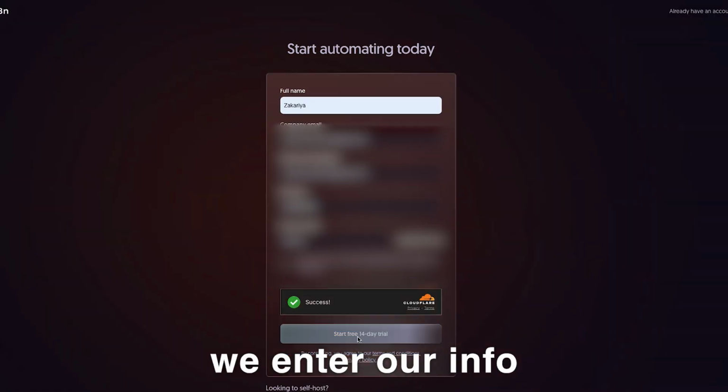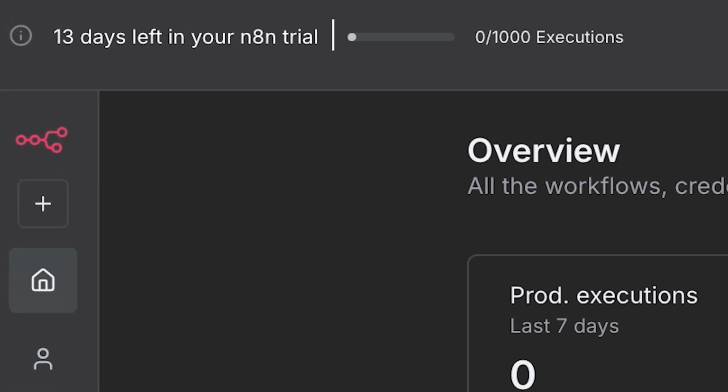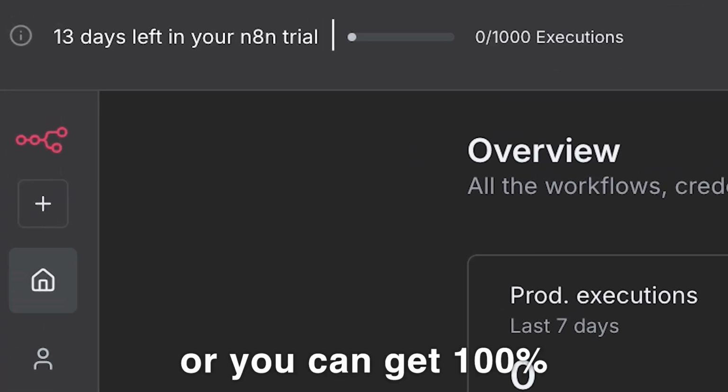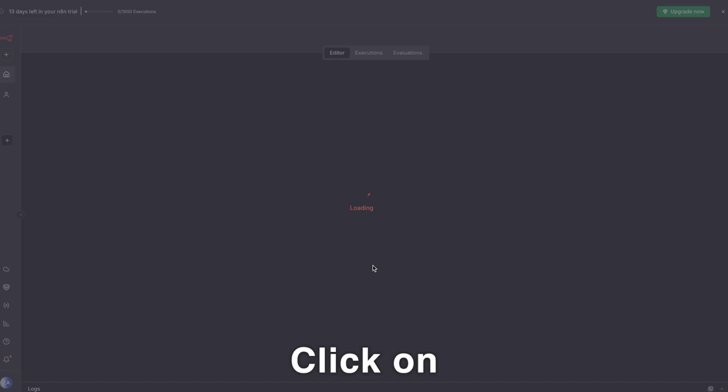Bismillah ar-Rahman ar-Rahim. Log into n8n by creating a free account. We enter our info, answer some questions, and we're in. You get a 14-day trial if you go with the web version, or you can get 100% free access by installing n8n on your computer or laptop. Click on Start from Scratch.